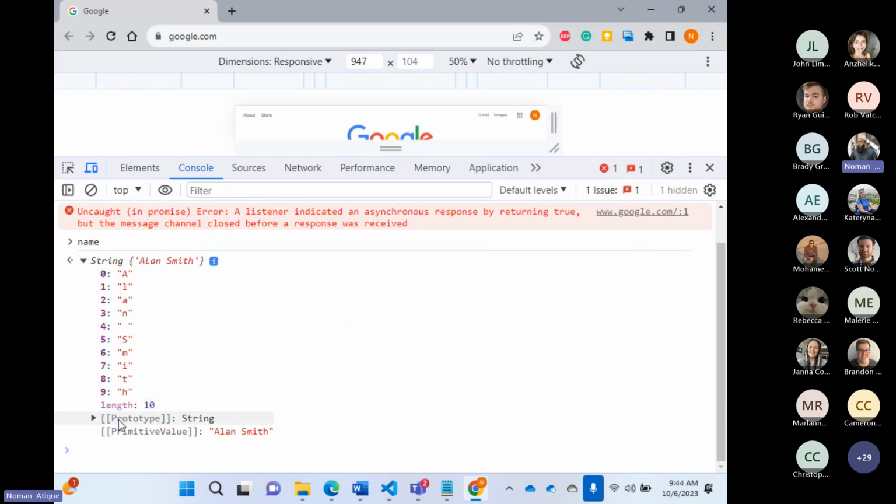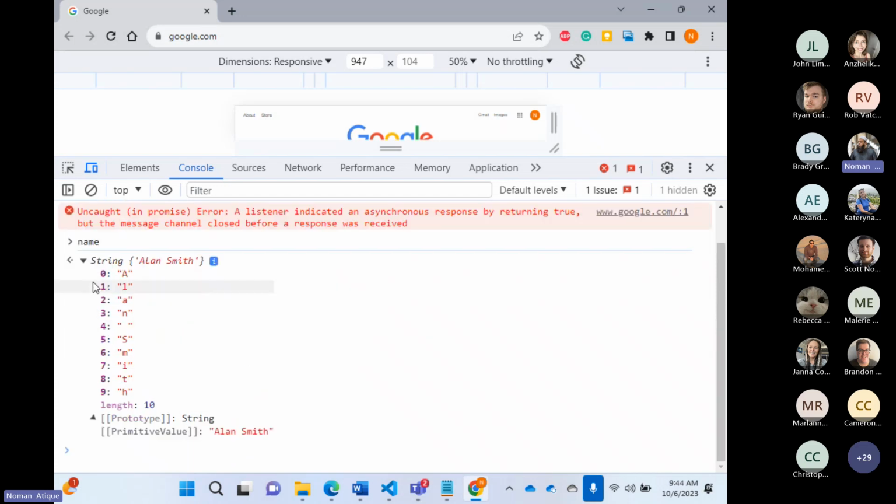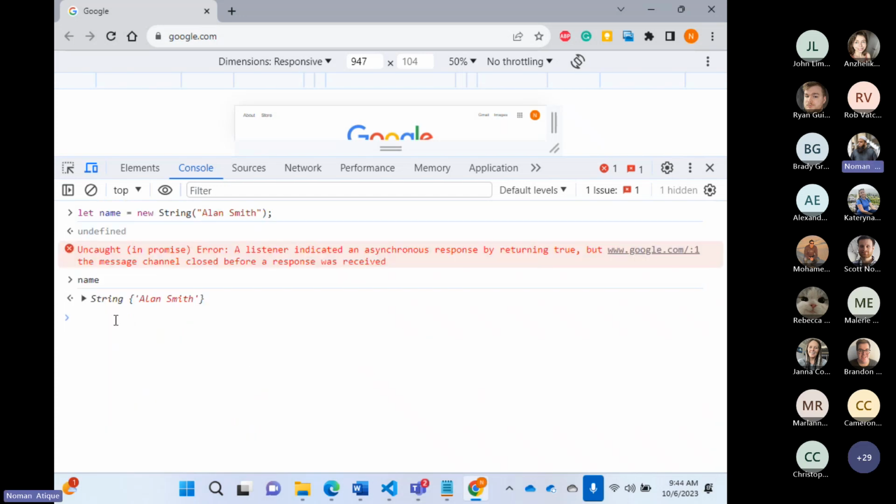Now here comes something. Jennifer, do you see that prototype? This prototype, what is in the prototype? Let's open that. It has lots of functions. All those string functions are in the prototype. But my question is again: did I define any of these prototypal functions over here, or were they automatically part of that?